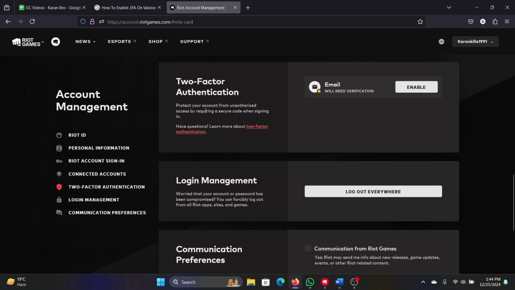It will automatically redirect you to the two-factor authentication page, but if it does not, then on the list on the left hand side, you'll find this option for two-factor authentication. Select it and then click on enable. Okay, now it will always send an email to your email ID, and you will have to approve that email to enter your account.